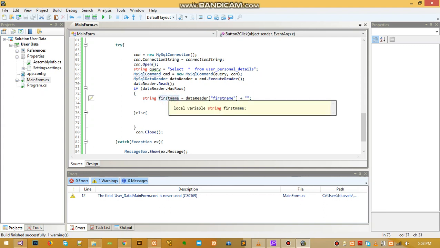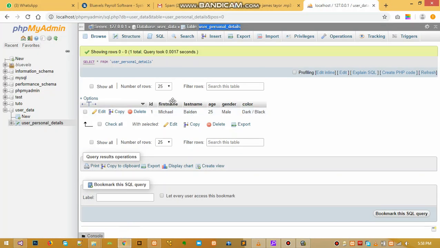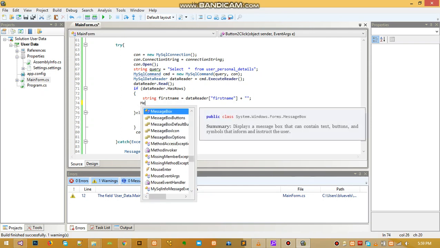Okay, and the most important part here is that the name here has to match the column name in your database. If it doesn't match, it doesn't know the column it's looking for. So now let's try our code and see if it works.